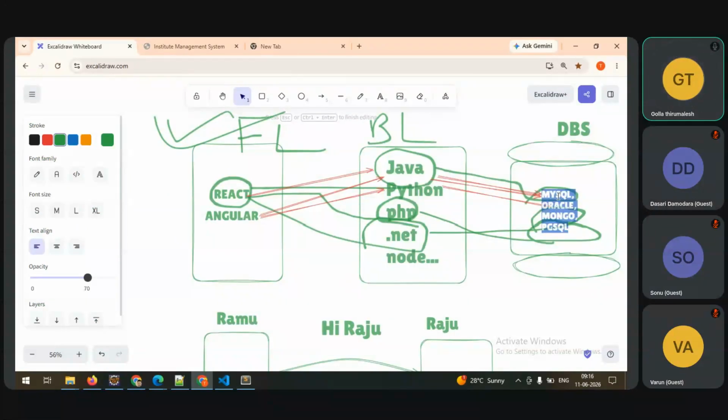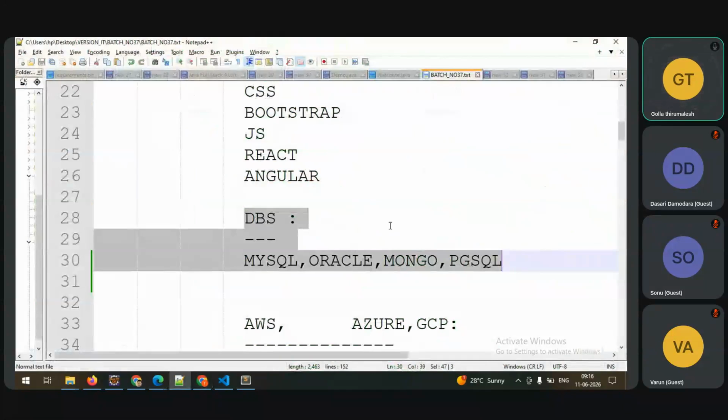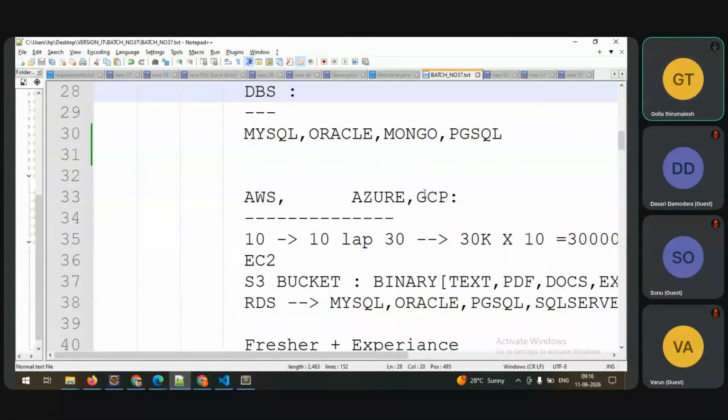Who is going to decide in the company? They are having the architect. The architect is going to decide which technologies we are going to use in the project. Based on the architect's mindset, we are going to use the front end technologies, back end technologies, and databases.